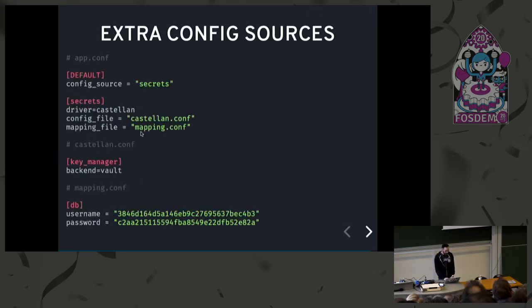The next one is now using the Castellan driver to talk to the secret manager. How it works: I have an option called config source in the default group, and it defines a section called secrets. As you can have a list type in Oslo config, you can have multiple configuration sources, and it will try to fetch configuration values from them in the order you declare them. I could have secrets 1, secrets 2, secrets 3, and when my application runs, it will poke them in that sequence until it gets the value.